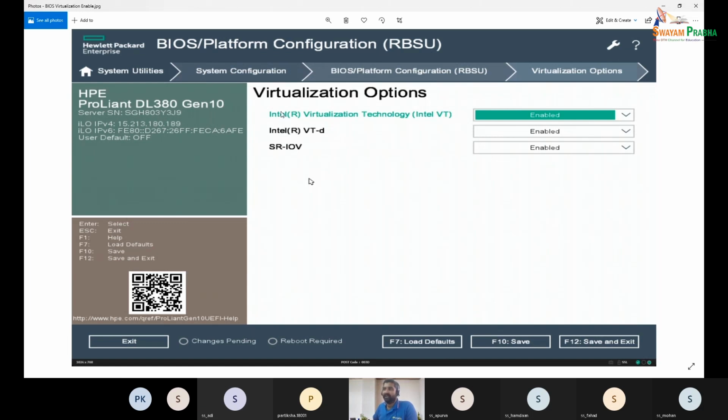This won't be the same in every platform. So you will have to look at the user manual of your system, or maybe a quick Googling, you will be able to figure out how you can modify the virtualization option. In general, you will either see 2 or 3. So you need to enable this. Okay, so this is for the system. Once you do this, you save the configuration and then you can reboot the system.